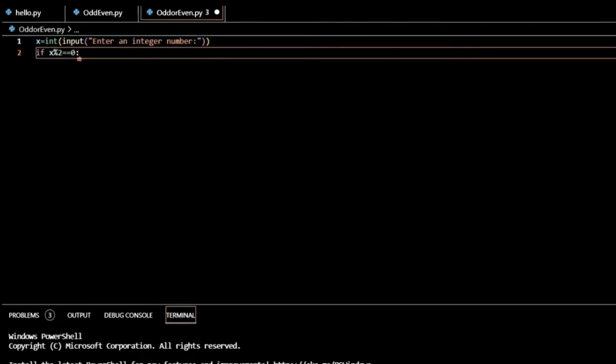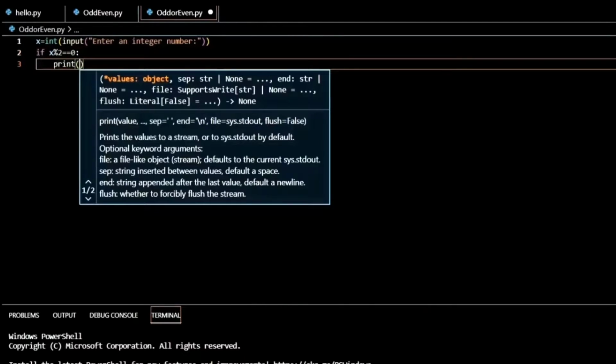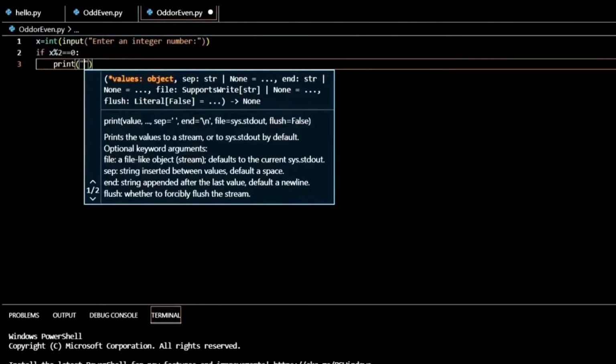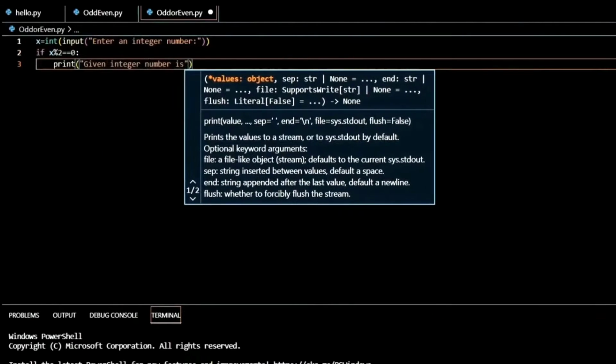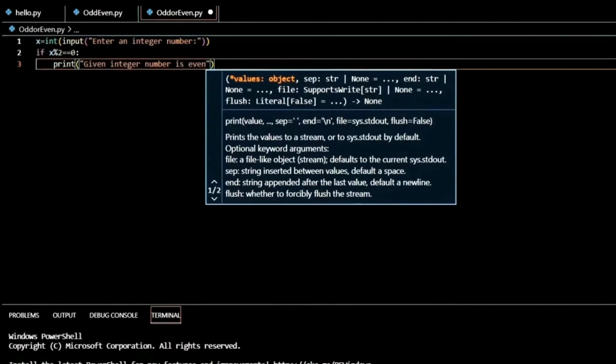Following that, we add the condition x mod 2 equal to 0. This means if x is an even number, the operation will return 0 as a remainder when divided by 2, and the if statement will be executed. As a result, the statement will be "given integer number is even".